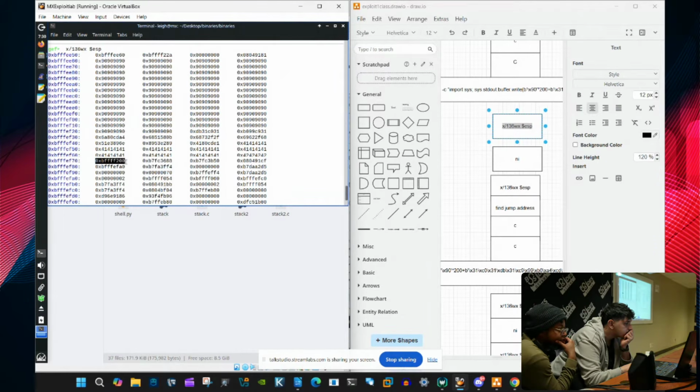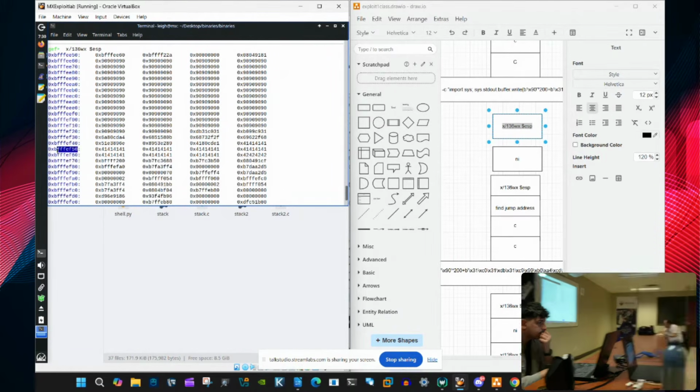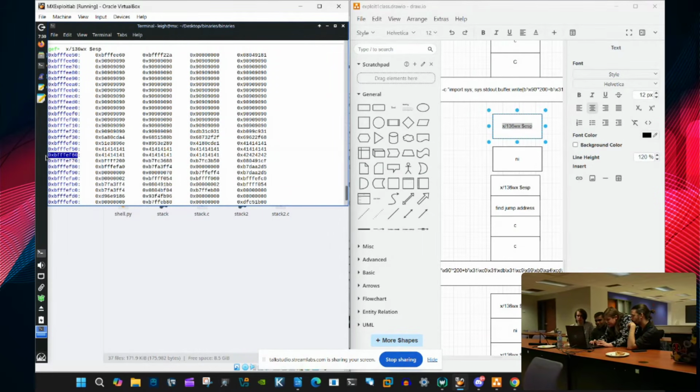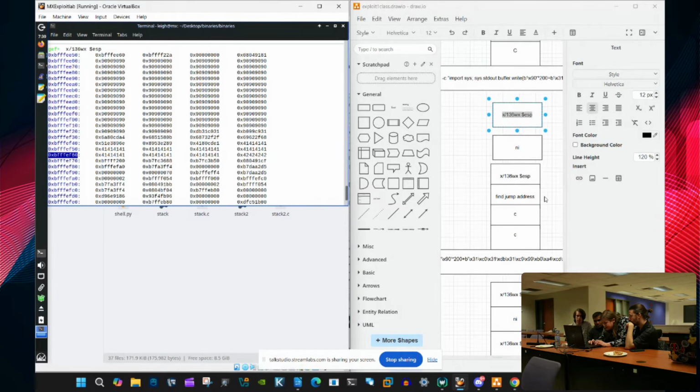Terminal, I'll just start over. This will only take a sec, because it's already compiled, right? So, okay. Disassemble the main function. Disassemble the vulnerable function. And now breakpoint at strcopy.